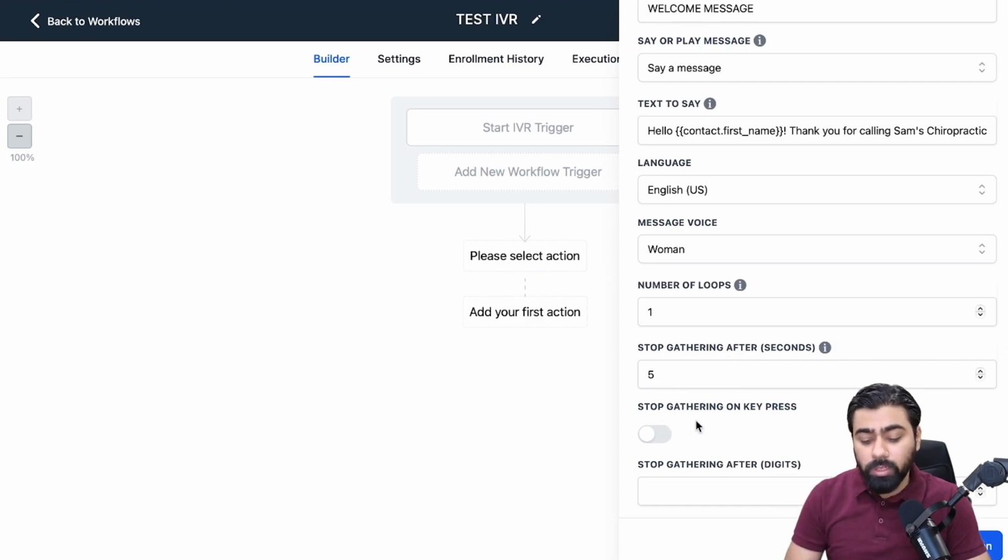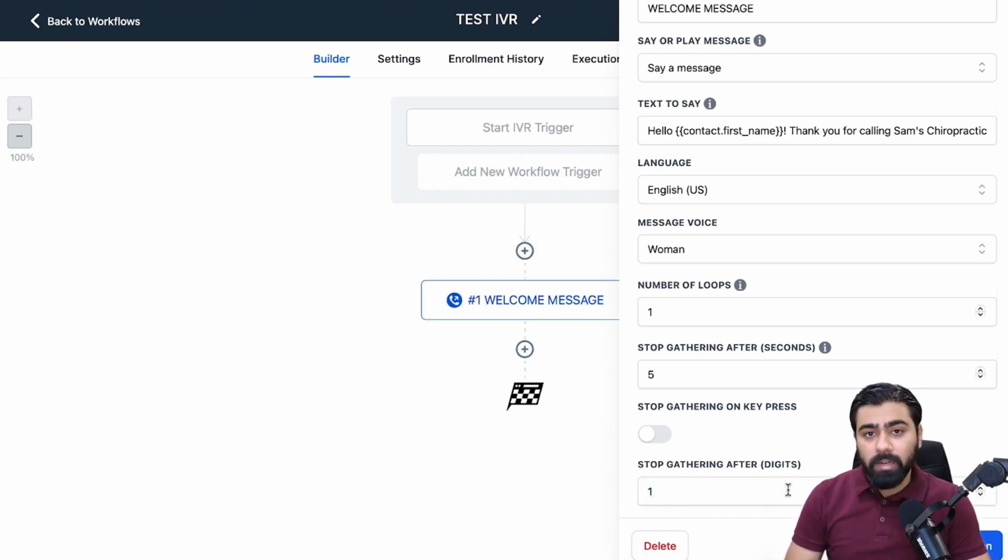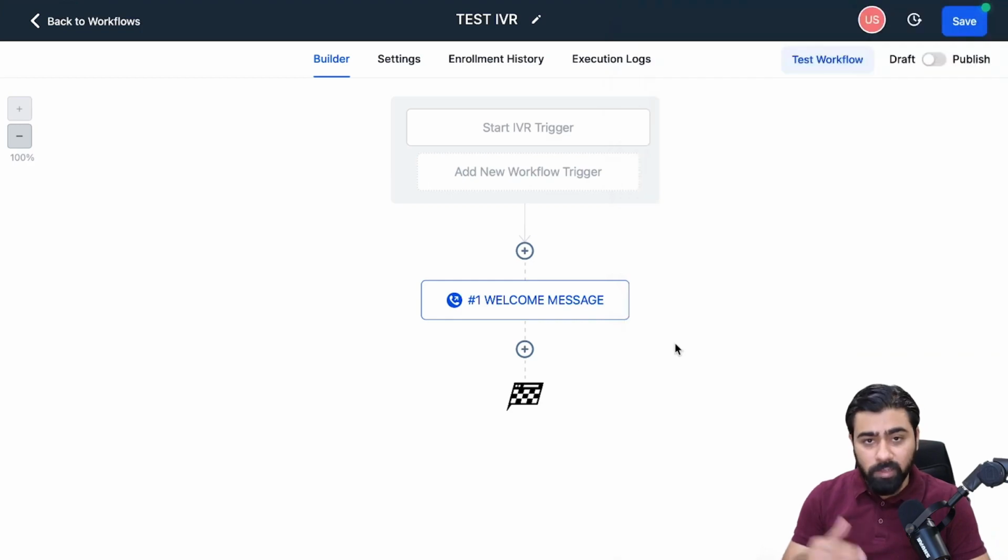You can also use the stop gathering on key press. So if they press a certain key and you want to connect it right away to somebody, you can use this option. It's going to be pretty beneficial. And you can, of course, stop gathering after, let's say, if you only want them to press one digit. Like in my script, it's asking to press 1, 2, or 3. So you can do one digit here, and then that should be fine. Then once you have selected this, just hit save action, and then let's move on to the next step.